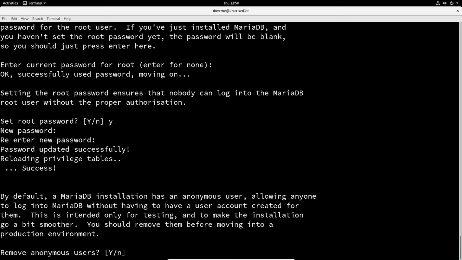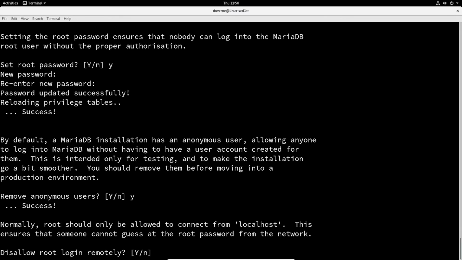The MariaDB installation has an anonymous user, allowing anyone to log into MariaDB without having to have a user account created for them. This is intended only for testing and to make the installation go a bit smoother. You should remove them before moving into a production environment. Remove anonymous users? Yes. Normally, root should only be allowed to connect from the localhost. This ensures that someone cannot guess at the root password from the network. Disallow root login remotely? Yes.